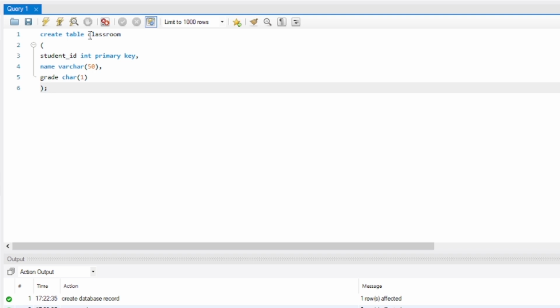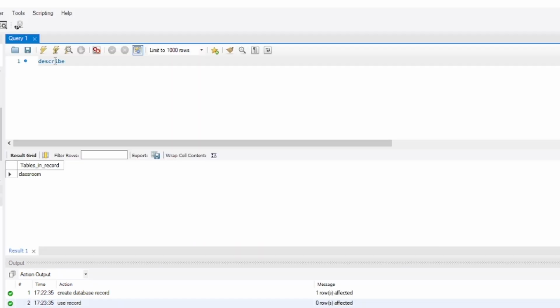Now to check the details in the table, we use describe, meaning describe table. What describe does, it shows us all the properties, all the details, the columns, the data types we use. So we have to type describe table. That will show us all the information. Now we have created our table, so it's time to add information into the table.